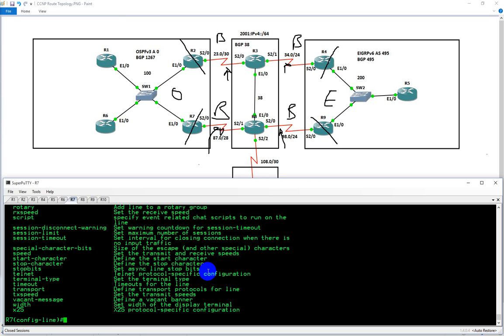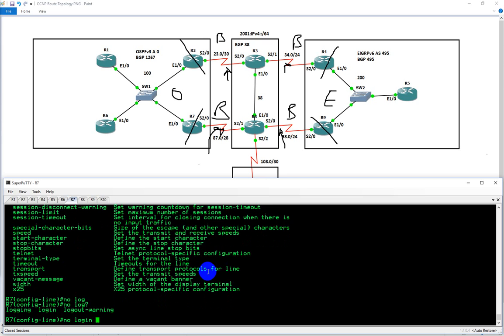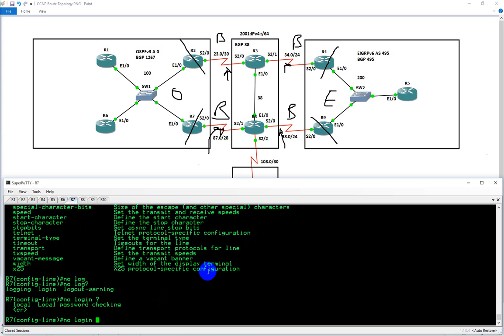So what he did basically, and I'm not going to demo this because I'll actually lock myself out, is type in no login. What that's going to mean is you will not be able to log into the router from the console port. Do not do this unless you have Telnet access into the box. Pretty simple and straightforward, right?